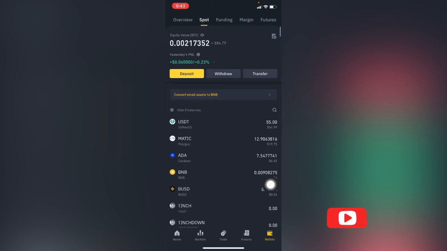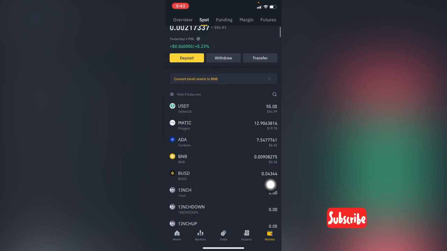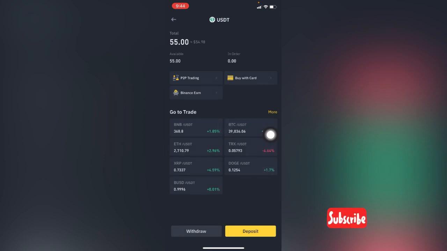I tap on it. Now these are the funds I have on my Binance account. In this case, I'm transferring 52 USDT from my Binance account to Hotbit, because I will be charged $1 as transaction fee. So in the end, I will get only 51 USDT transferred to my Hotbit account.